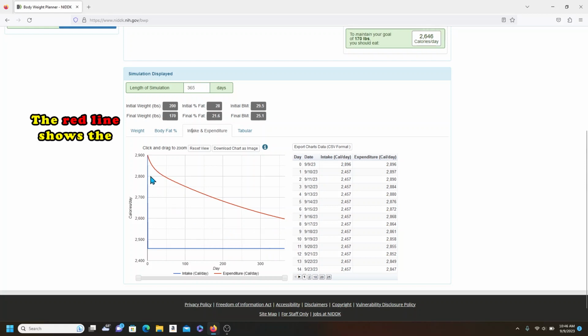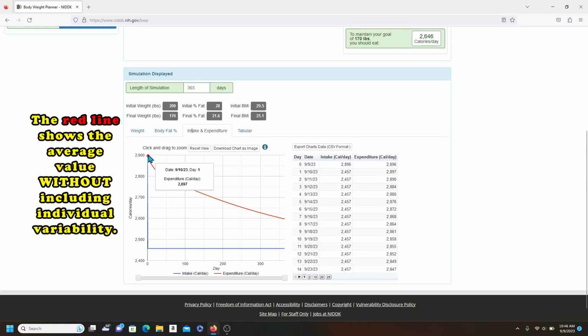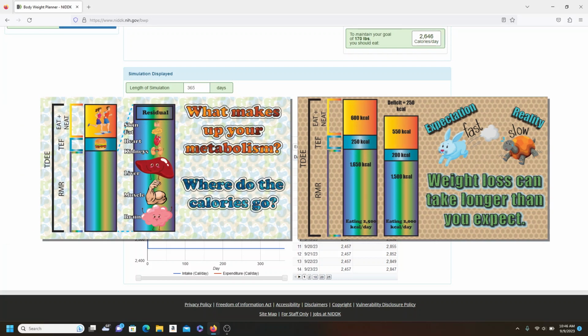The red line shows our total daily energy expenditure, or how many calories we're burning in a day. At the beginning, we're burning almost 2,900 calories a day, whereas at the end of the year, we're burning only around 2,600 calories in a day. The reason this decreases is due to adaptive thermogenesis, which I have talked about before, and also because as we lose weight, we have less metabolically active tissue, so we will burn fewer calories.